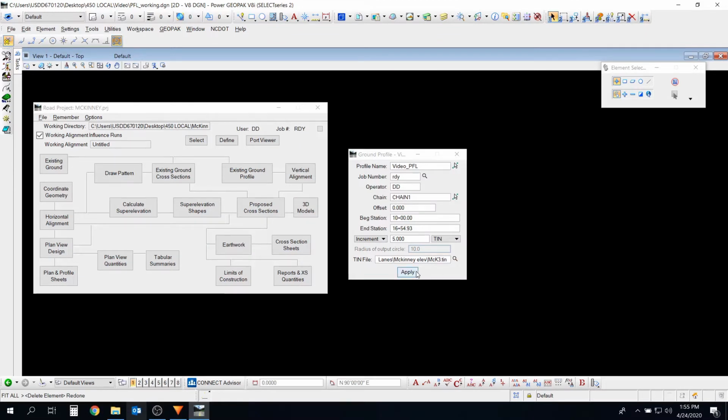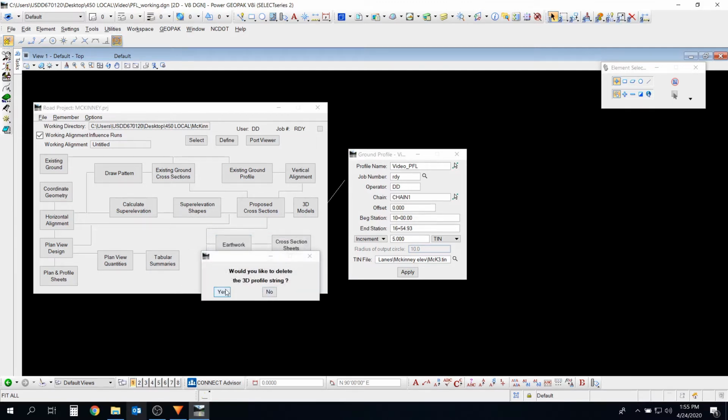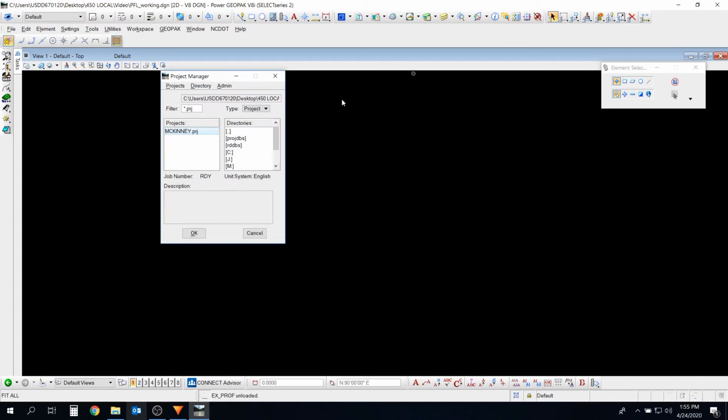After your tin is loaded up, you're going to hit apply. This is the default input file name. Change it to vid2. Your stored profile has been created. Do you want to store a profile? Yes. Would you like to delete 3D profile string? Doesn't matter. You can close this window now.